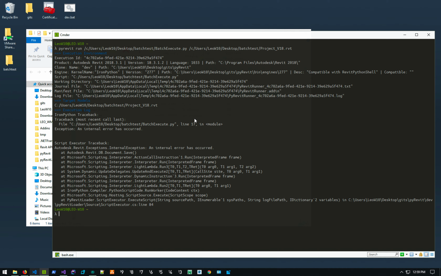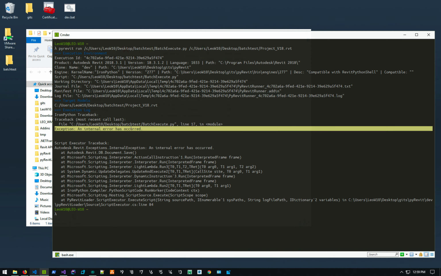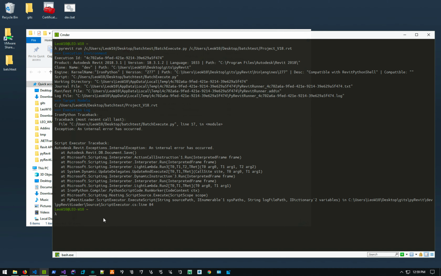Like on my machine, I'm running into this error that whenever I'm making changes to the document and want to save them, there's an internal error that is thrown by the Revit API. So I kind of have to go and take a look at this and whatnot. So you can see that the execution log is being printed here.